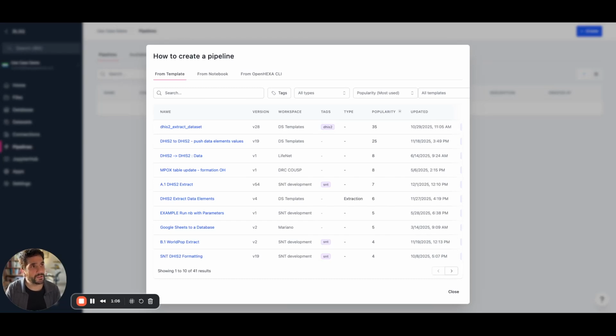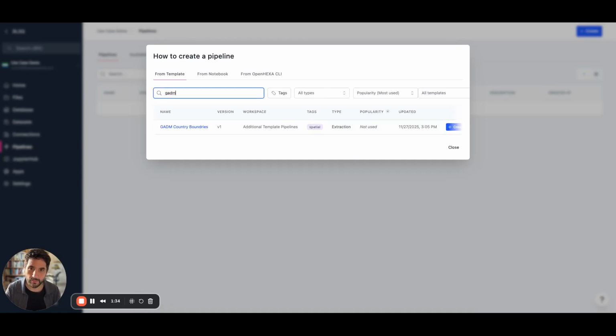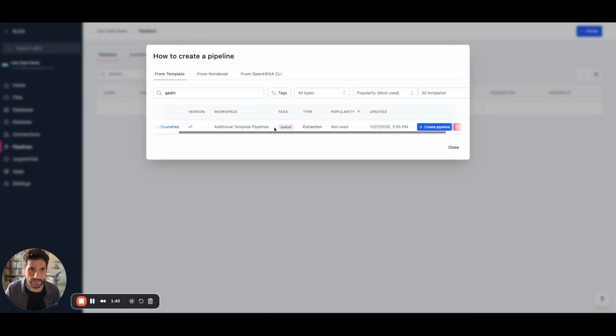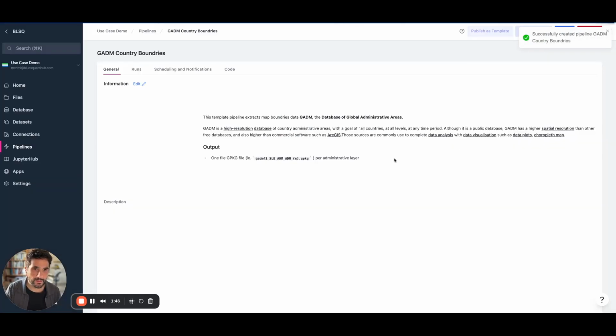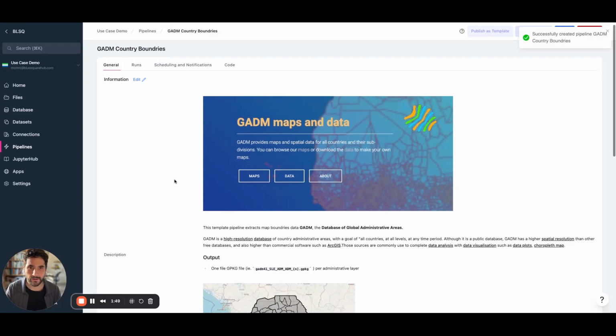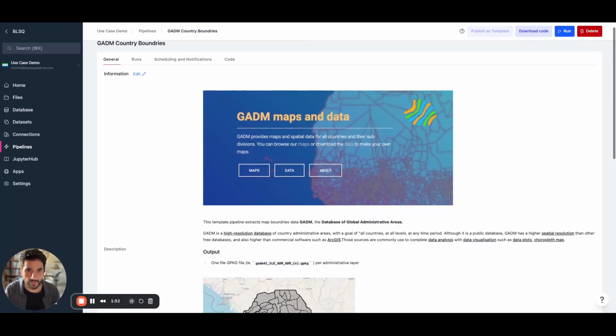If you remember, the first thing that we needed to do was to extract the different administrative boundaries, so the map of the country at different levels. And we want to extract also the pregnancies data from WorldPop and aggregate that spatially. Okay, so the first thing to do is to retrieve that map. So we're going to search for GADM, which is the source that we're going to use for our country boundaries. And this is an extraction pipeline, so this seems useful. So we're going to create a pipeline based on this template. And there it goes. It simply appears now in our workspace, and it's ready to use.